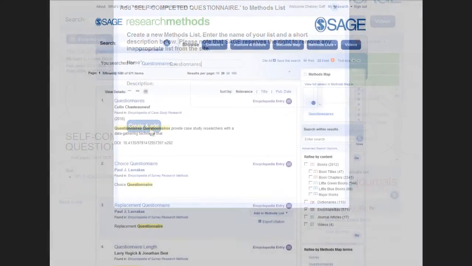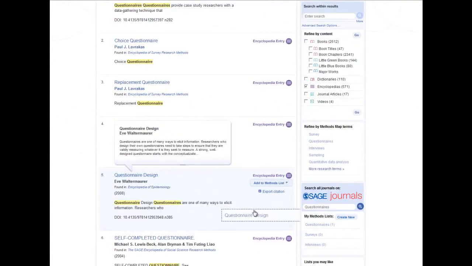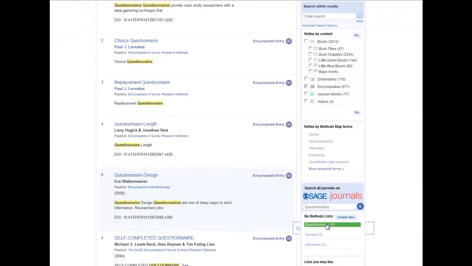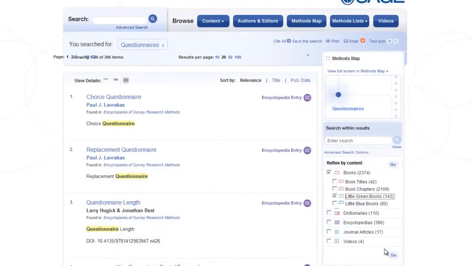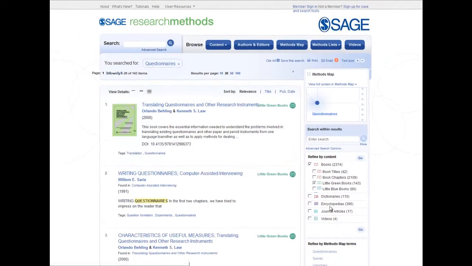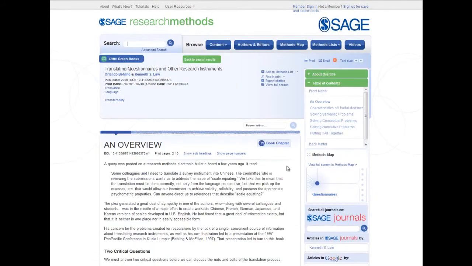Let's go back to our search results. For your convenience, you can also drag and drop content into lists directly from the search results page. Let's take a look at a different type of content. Here we see one of the little green books. You'll note that the same basic information is available on each results page.